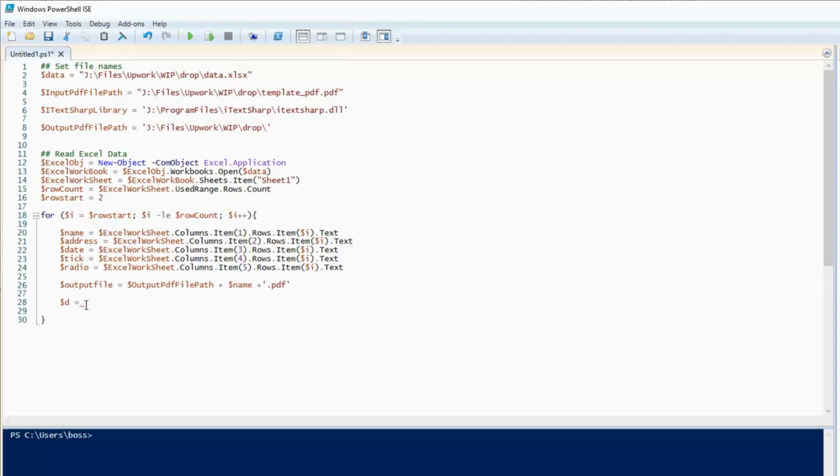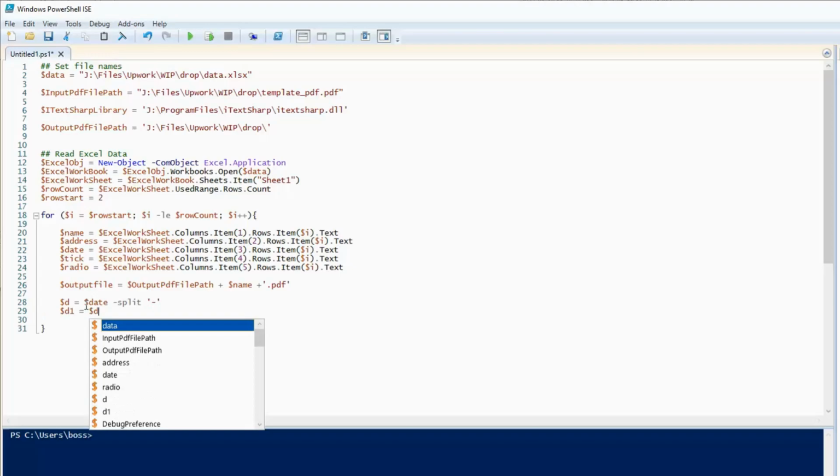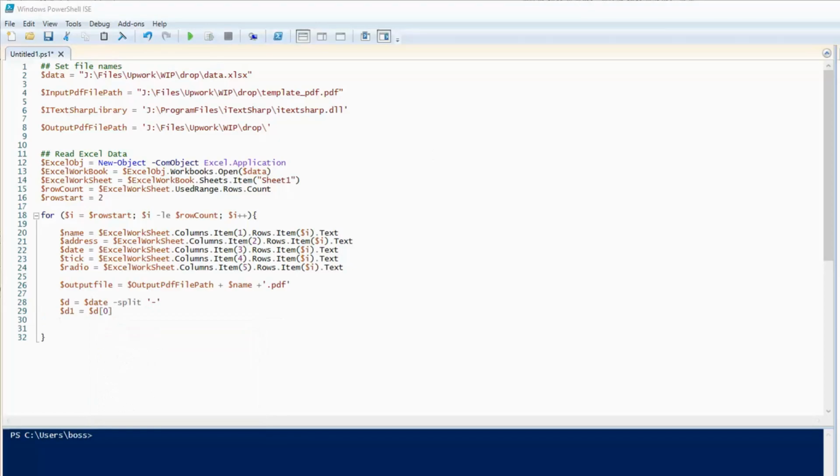Our dates will be read in as a single value separated by dashes, so we will do a split on the dashes. Then pull the corresponding entry to different variables. The day will go to D1, the month to D2, and the year will be 2, 0 plus the value and be assigned to D3.